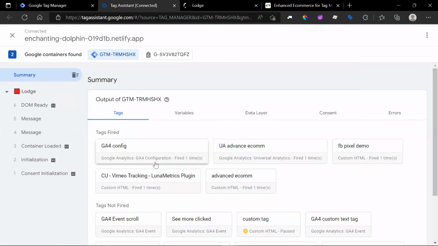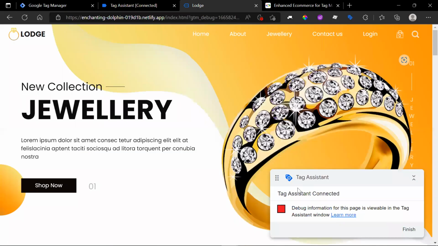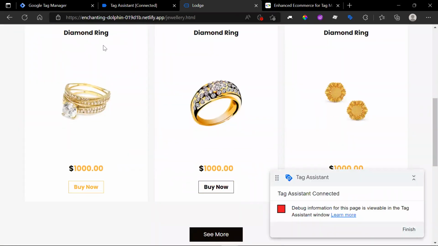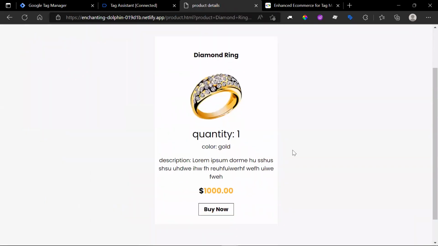Yeah. So what you'll see is that if I go into my shopping section of jewelry, and if I am interested in buying this diamond ring, and if I click buy now, then I'll be directed towards the product page, and you'll notice that all the parameters are right here in the URL. The product name is diamond ring, SKU, price is 1000, and order ID is this. Now these are hard coded values just for demo purposes.